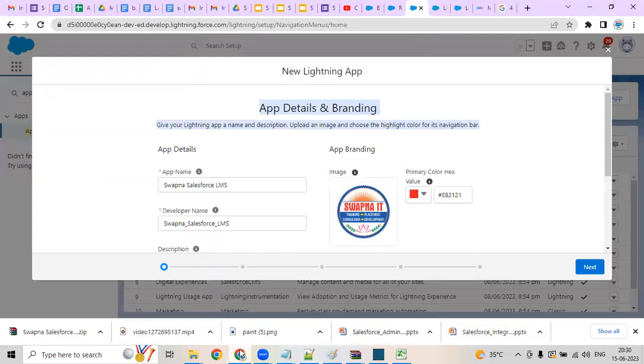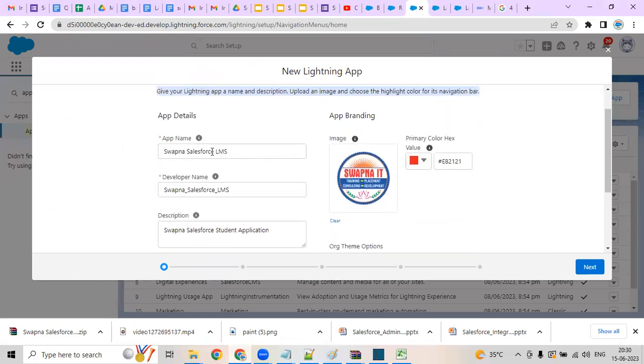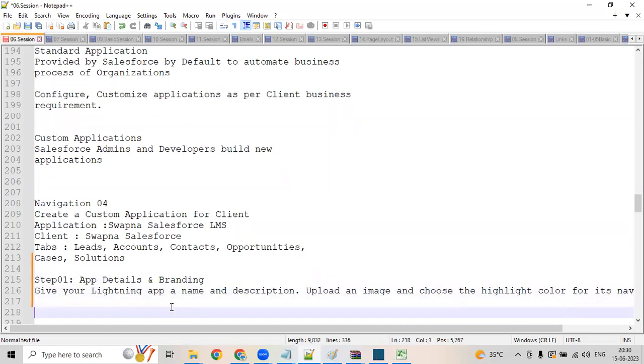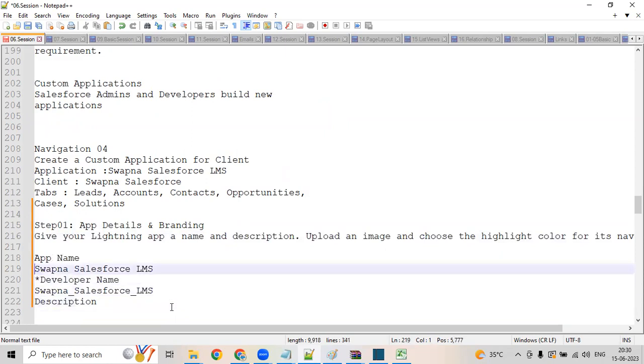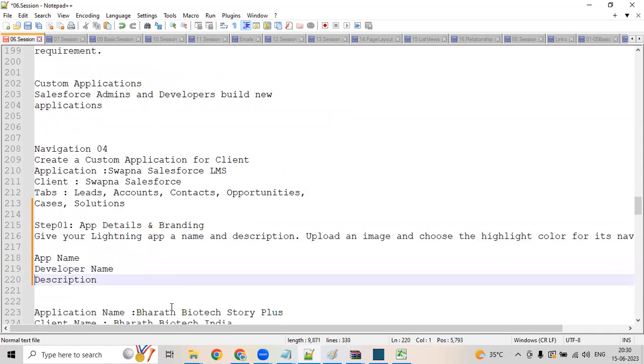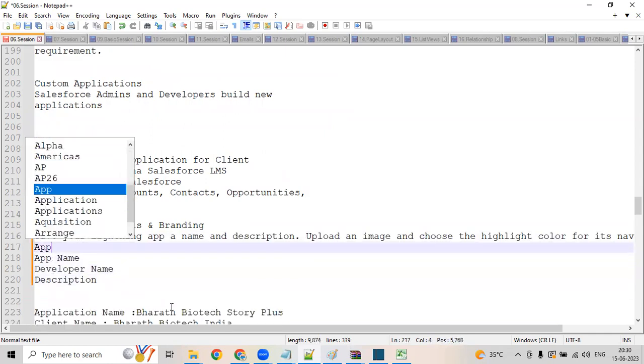In app details and branding, for app details it is showing three: app name, developer name, and description. For app details: app name, developer name, description. This is for app details.